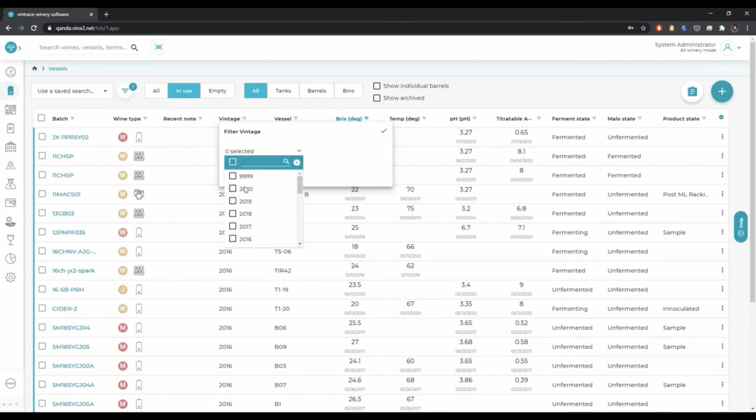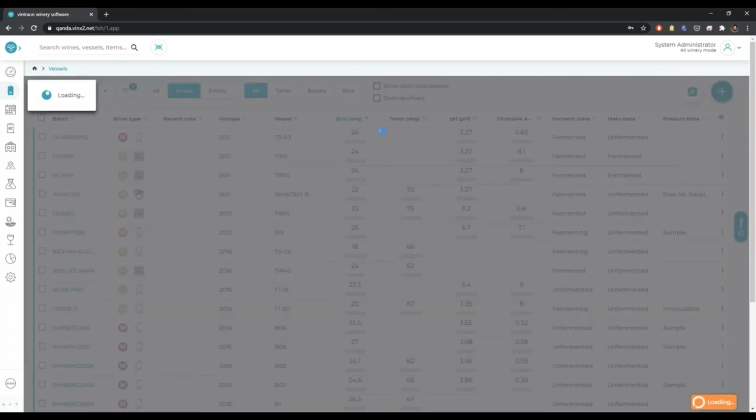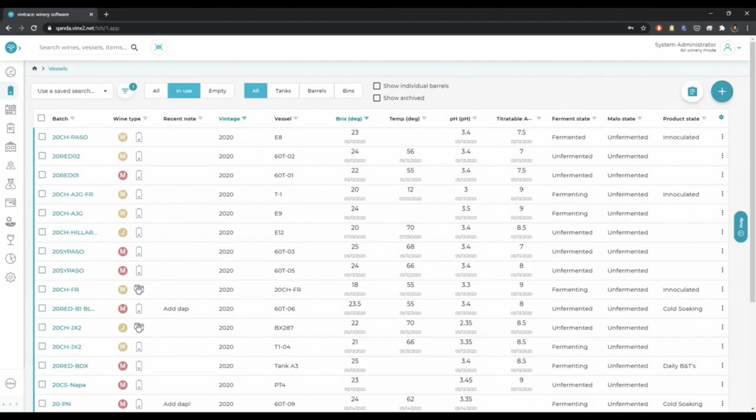So if I just want my 2020 wines, hit the checkbox. Then here I'll show you guys how to create saved searches. You can create them on lab analysis with also a filter on vintage, and you can also filter by the product state or fermentation state.